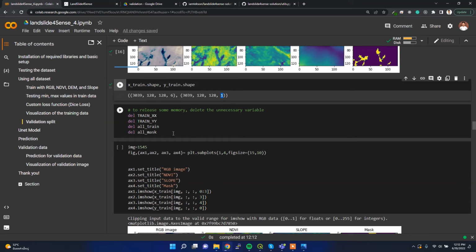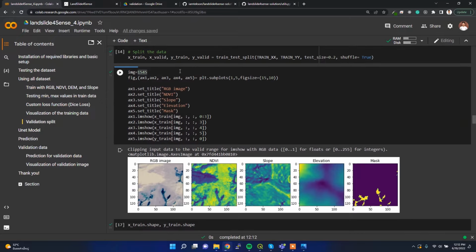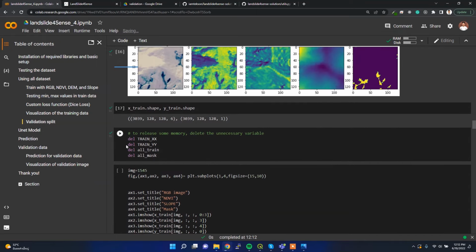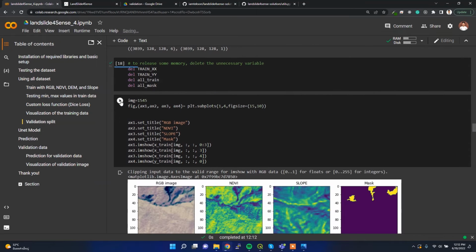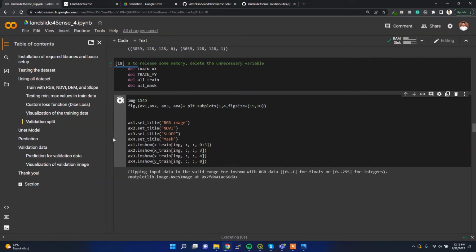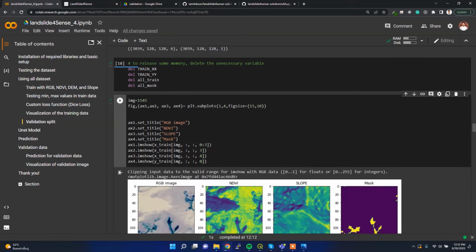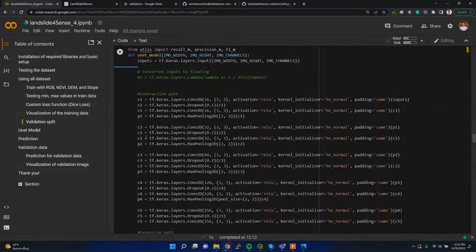And now to train my model, I want to release some memory, so I delete the train xx and train yy variables, because I already split my data set. I can use these variables now. So I just release the memory, and if I try again, my data set looks like this, which is good.